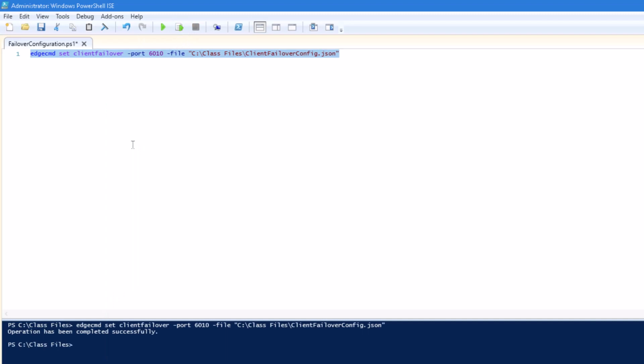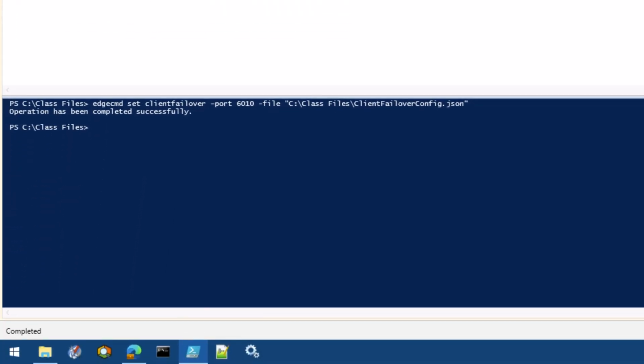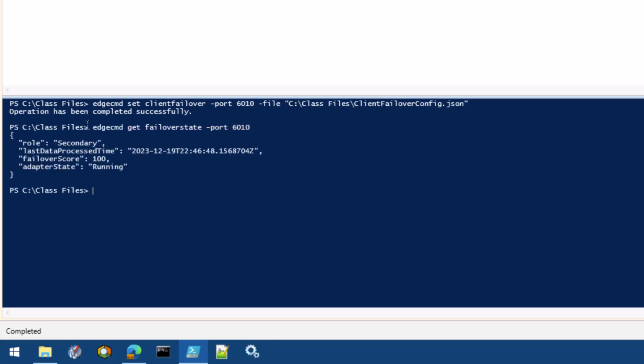Let's see if our configuration was applied. In the lower half of the PowerShell IDE, run the following command: edgecmd get failover state -port 6010. The output should look like the following. Since this is the second adapter we added to the failover group, it will take the secondary role. And again, it is important to note the failover score of 100, which indicates failover is in good health.